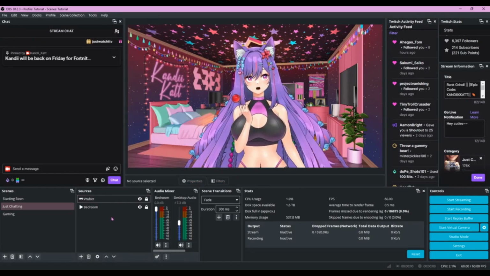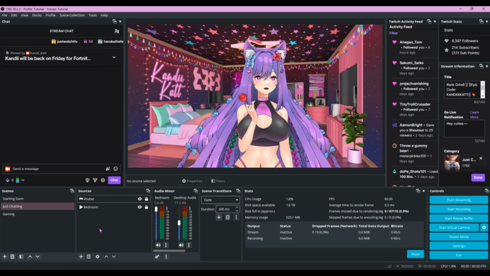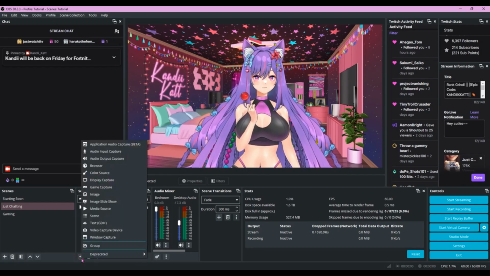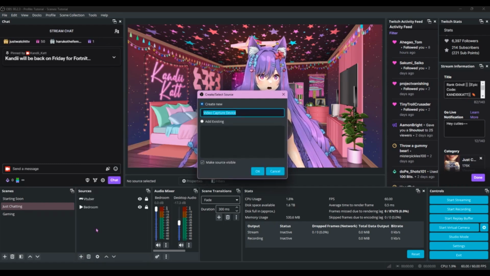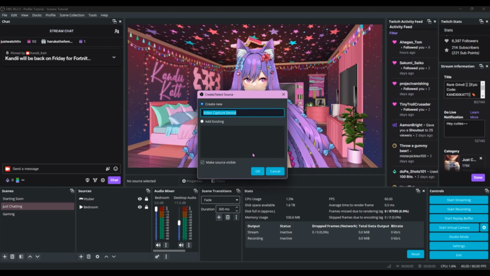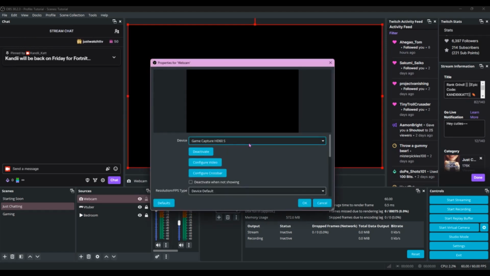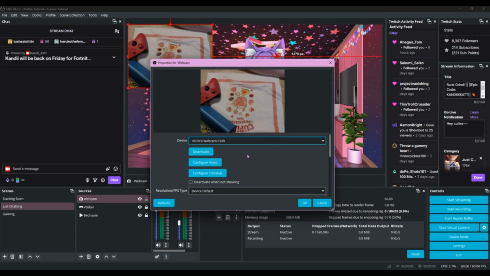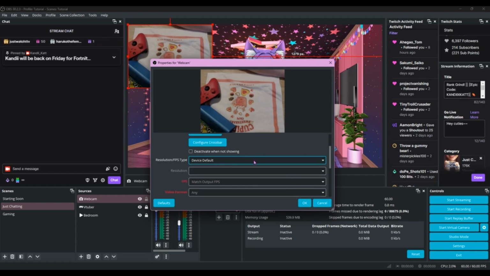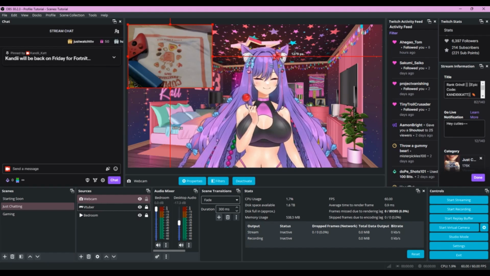So now I'm going to show you how to bring in a webcam. So webcam is going to be a source, and you're going to hit the plus sign, and it's going to be a video capture device because you're capturing real-time video. We're going to name this webcam. And we are going to search our device, and we're going to pick what webcam we have. It will automatically pop up right here. I just leave everything the way it's supposed to be, like the device default and stuff like that. You can hit deactivate when not showing if you would like to save on some resources on your computer, and then hit OK.